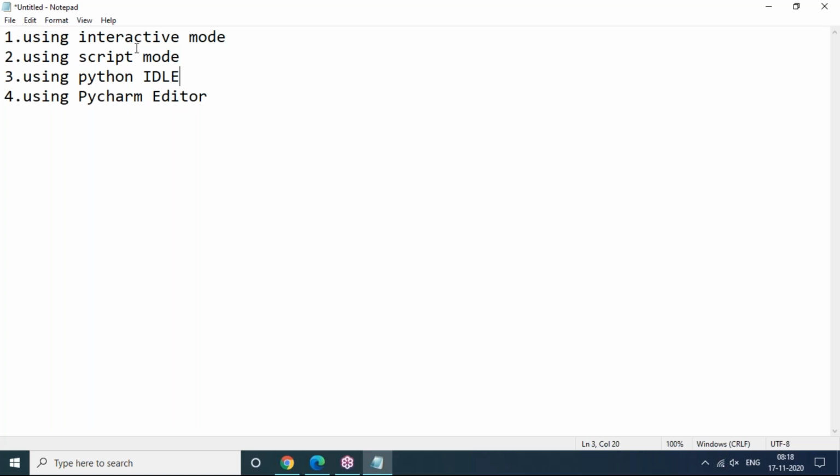Script mode means you have to choose any editor like Notepad or Notepad++, Edit Plus, any editor, even the PyCharm editor. You can complete your script, and after completion of your Python script, you must save it with the .py extension. Yes, all Python programs will have the .py extension. How to write the code in script mode, how to save it, and how to execute it, I'll tell you. This is the second option. You have to write in this way.